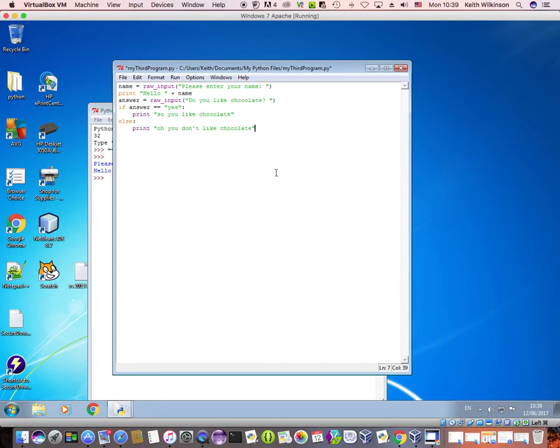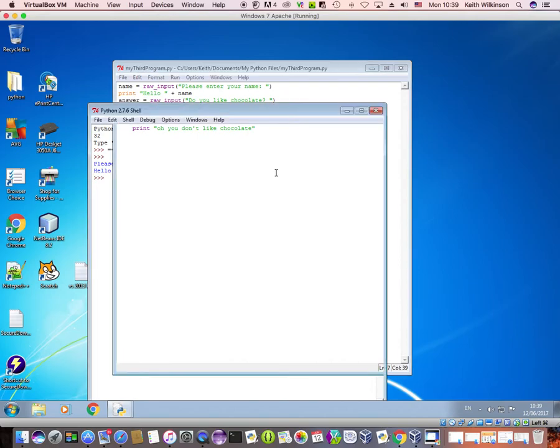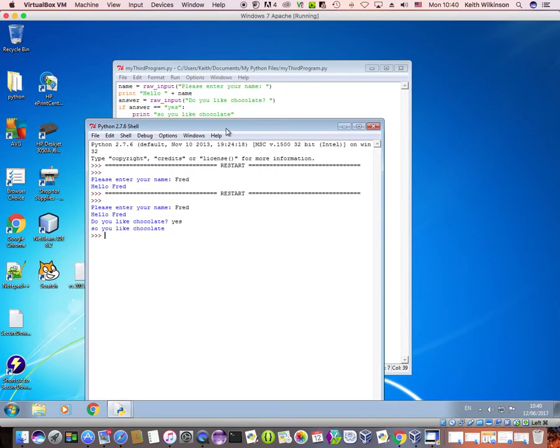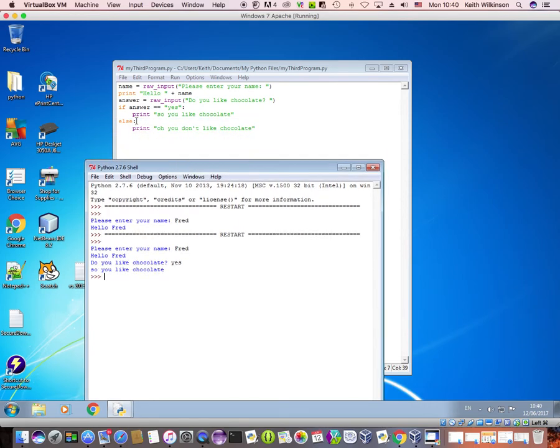So I'm going to run my program and see what it does. Save it. Please enter your name. Let's start off with Fred again, and then hello Fred, do you like chocolate? I'm going to type yes and press enter. It's waiting until you press enter, and there it says, so you like chocolate. So if the answer was yes, print so you like chocolate, and then the program ends. And it ends because there are no more statements.